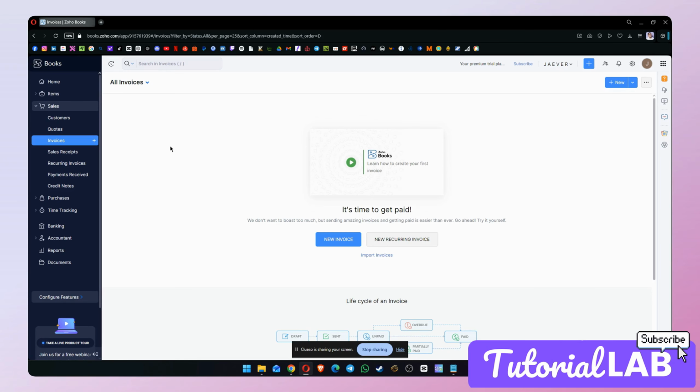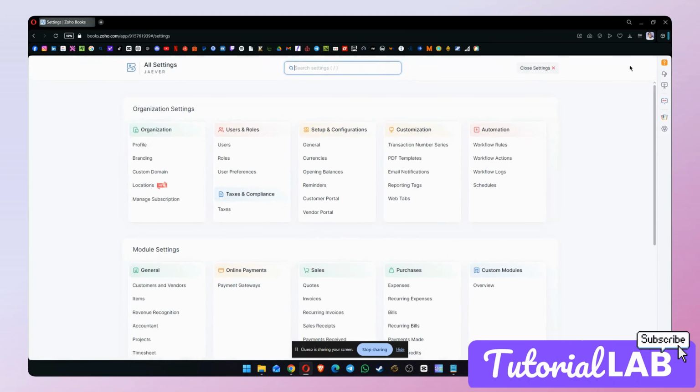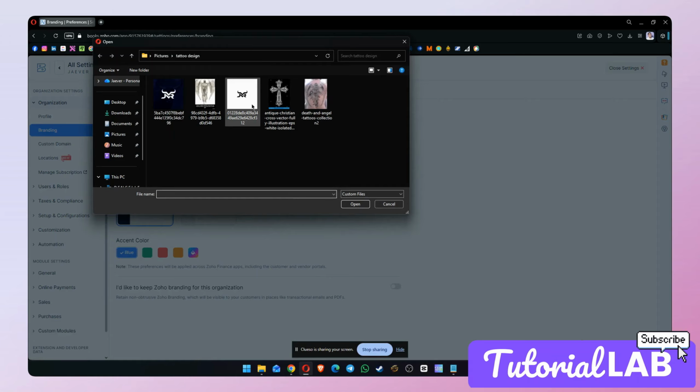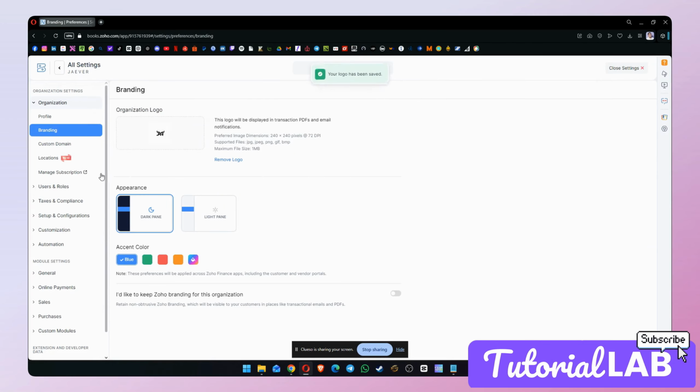Let's get started. On the Zoho Books dashboard, we go to the upper right corner, where we see two options. Settings. Once we are in Settings, click Branding. Here, we can add our logo so it appears on templates. Once done, the logo will be visible.